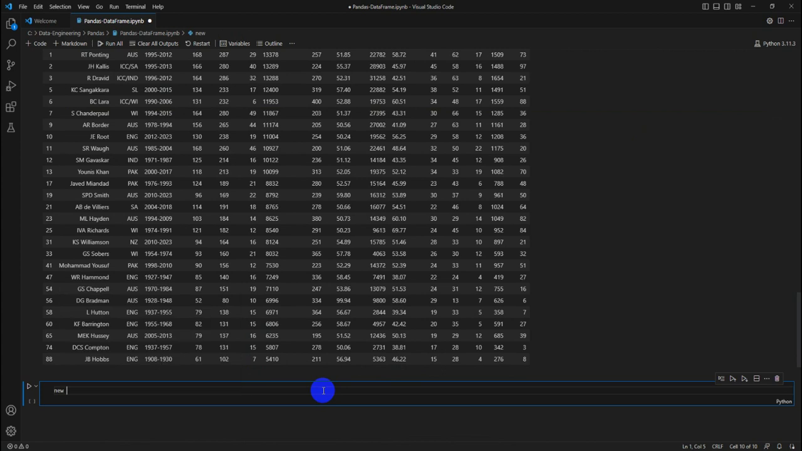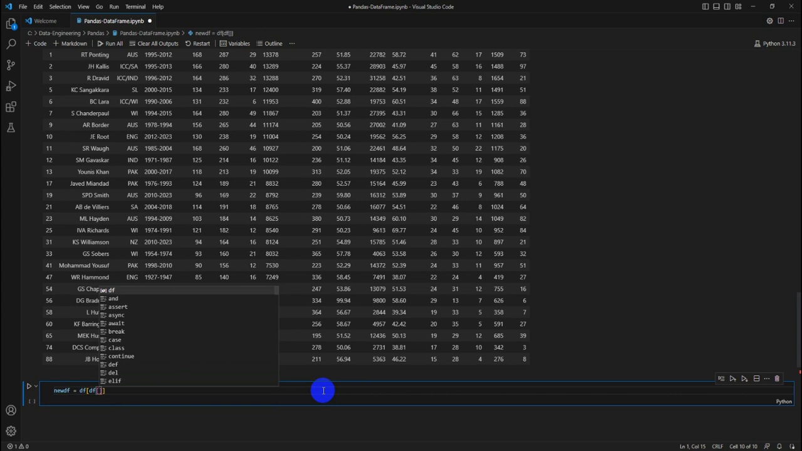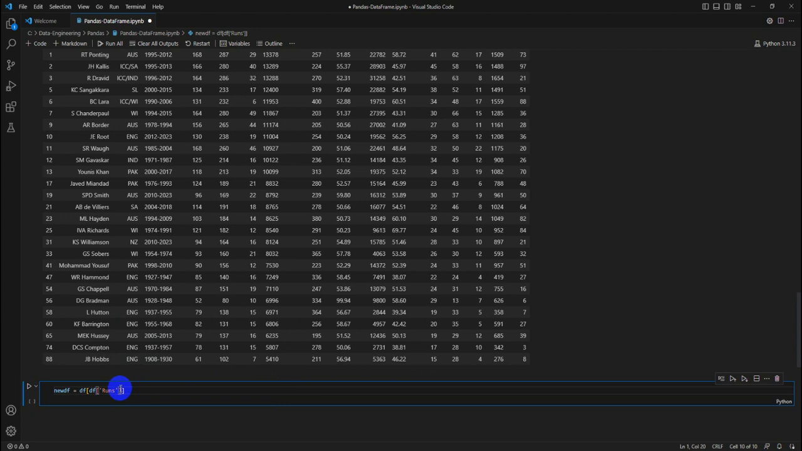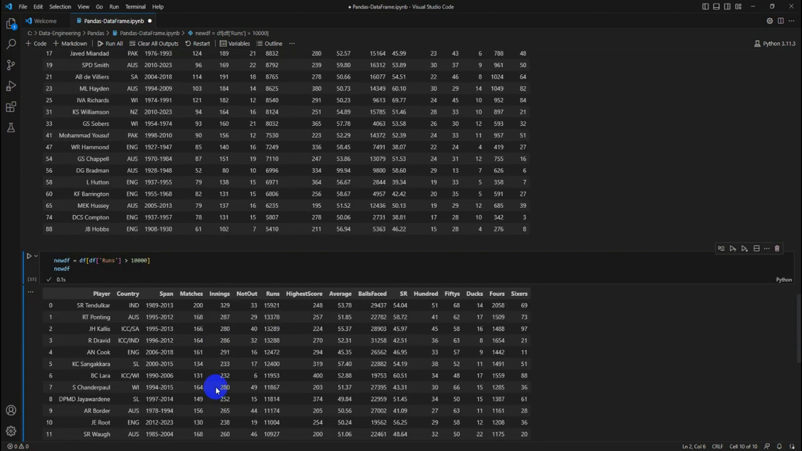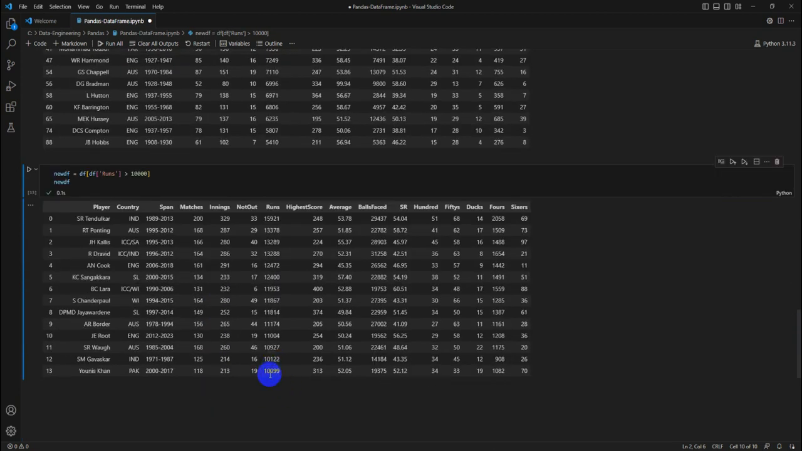We can check one more example by filtering runs more than 10,000. Here you go. It displays the results with batsmen who have scored more than 10,000.